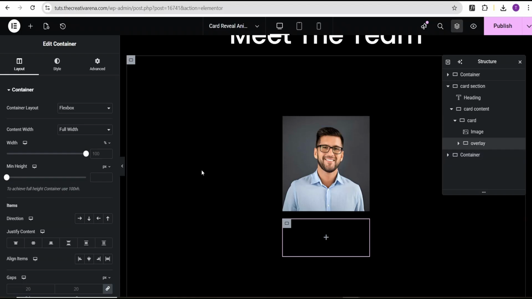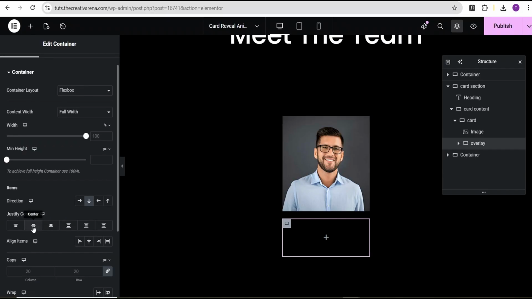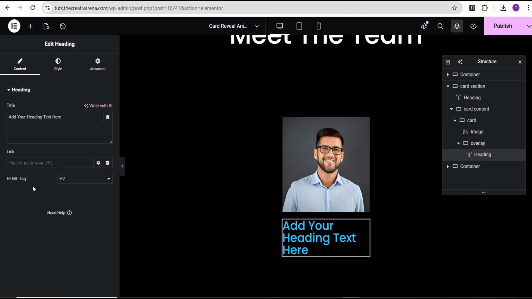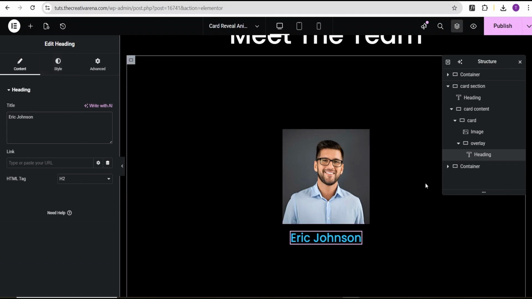Okay, so for the overlay container, I will make sure I set the direction to column, vertical, and then I set the justify content to the center and the align items to the center as well. Then I will come over here to add element, and I'll add a heading widget within it. So for this heading text here, I will set it to Eric Johnson, and then what I'll do next is I will duplicate this.